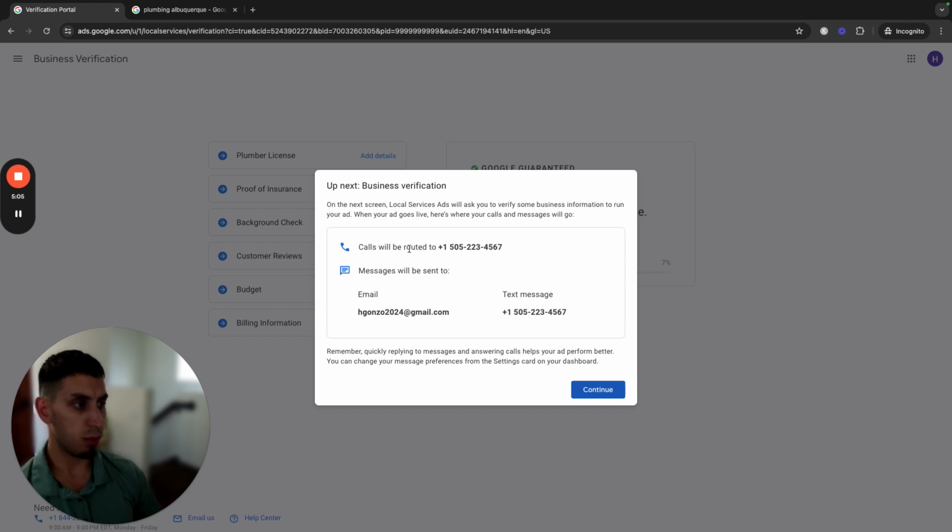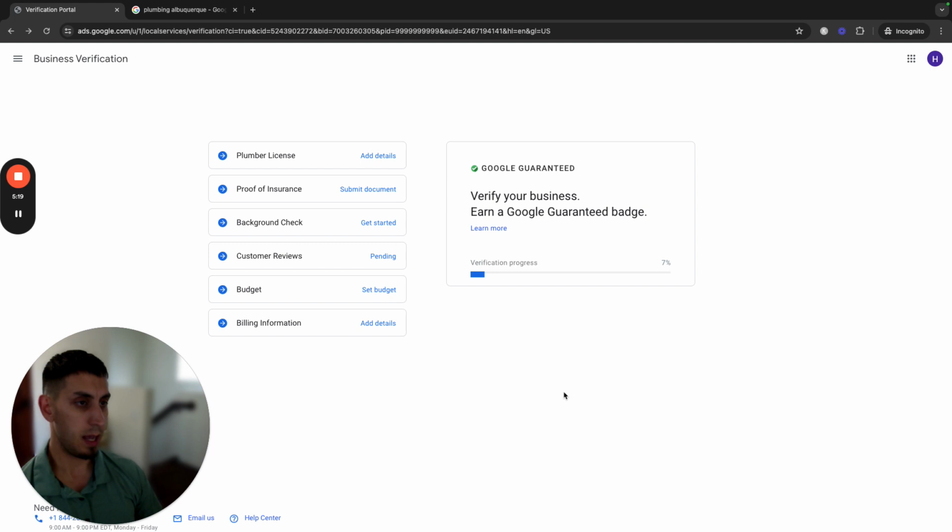And so calls will be routed to this phone number that we put in. Messages will be sent to either our phone number or our email, depending on if you marked yes or no for the text and email. And that's continue. So now we've set up our account, but now we have to go through the business verification.